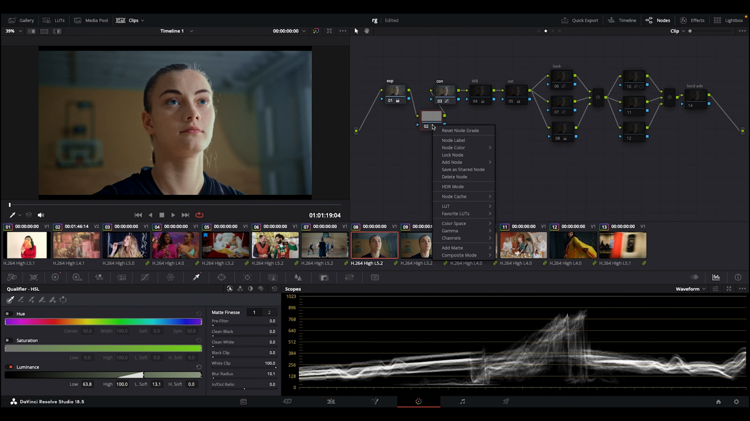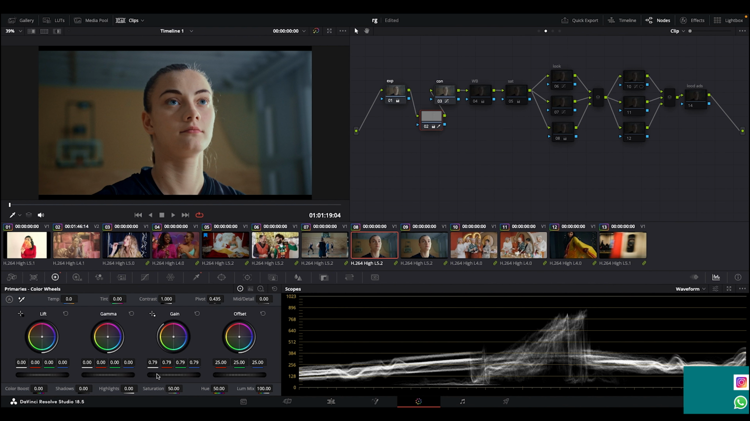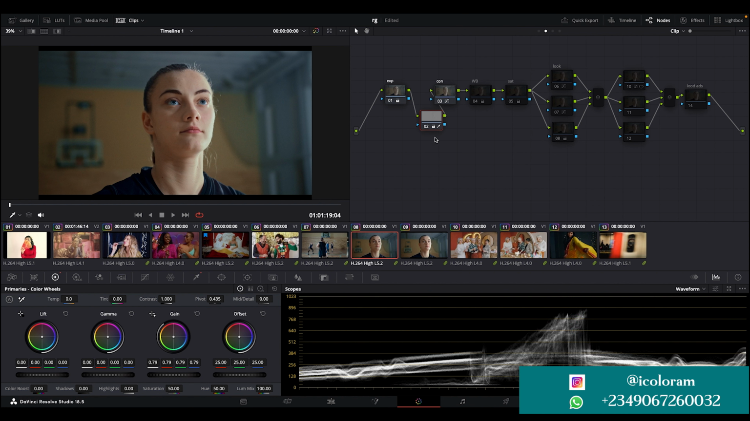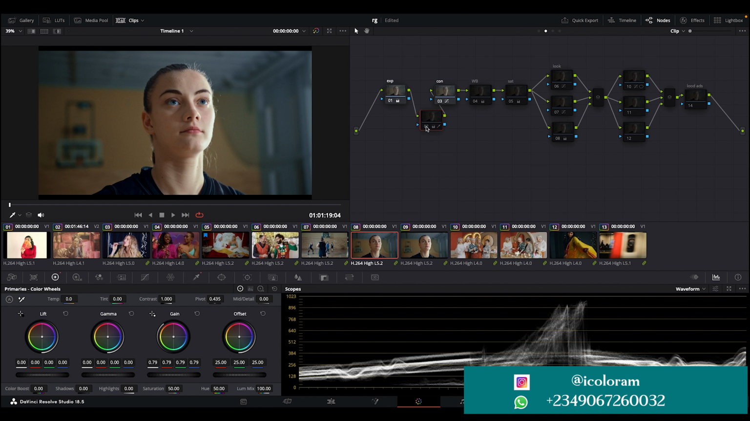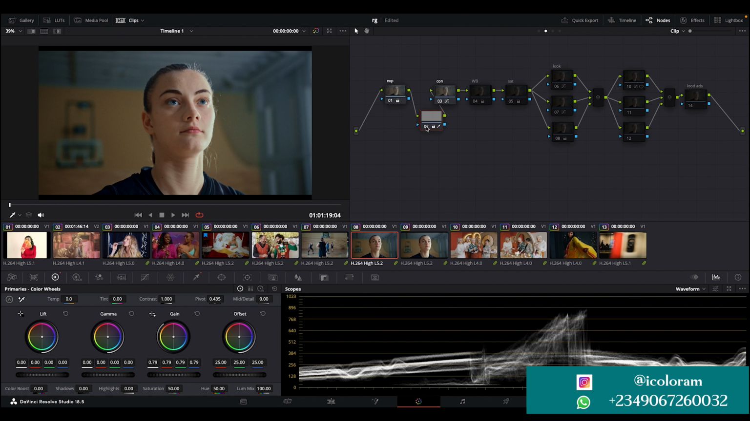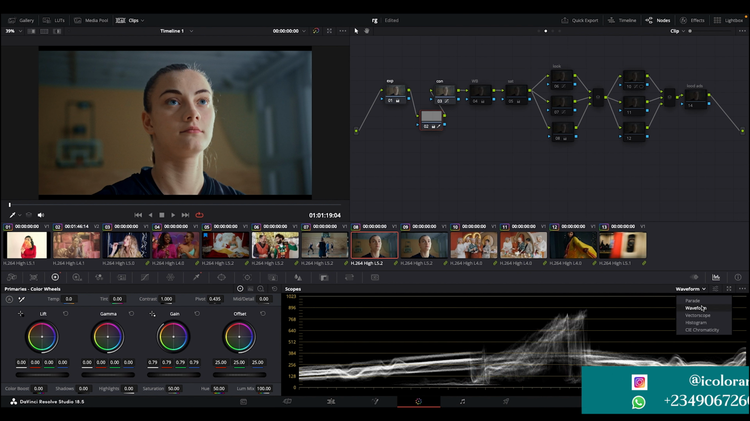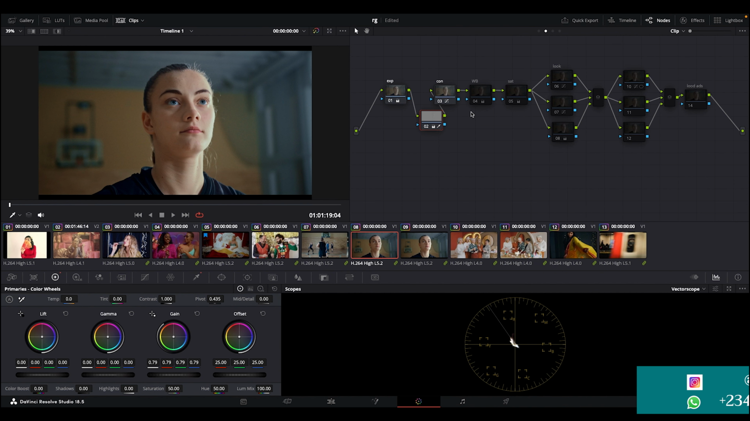Did I take it to linear? No, I just left it normal, and I brought down the gain just to control the highlights here on her face. So if I take it off, you will notice the highlight here is too harsh, but now it's kind of actually soft. Then the next thing I did was my white balance, which was this node 4.